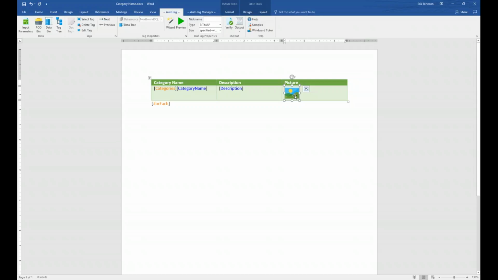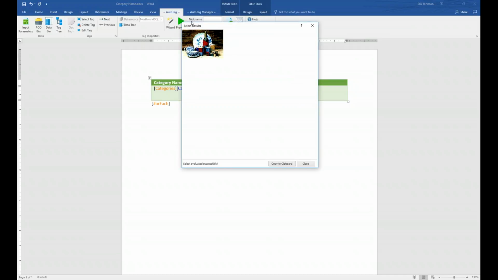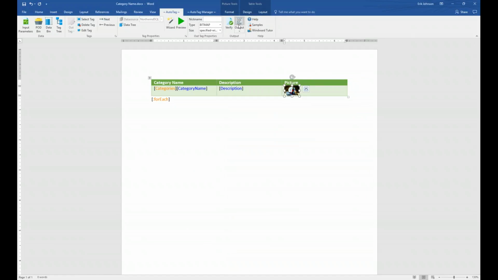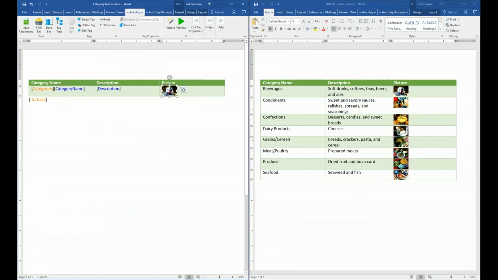Okay, now before generating output, I just want to make sure I'm working with the data that I want to be working. So with this selected, I click preview. Is it actually returning an image? Yes, it is. Here it is. So perfect. This preview is just giving me the first image in the list. Just what we were hoping. Let's output this again. Yes to save. Split the screen. And this time you can see the picture column now displays the picture. Just what we were looking for.